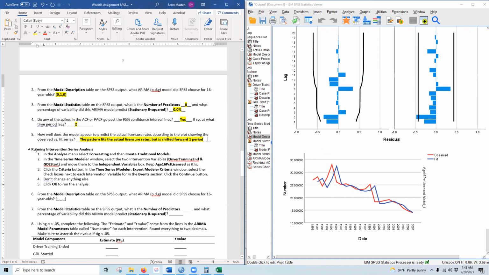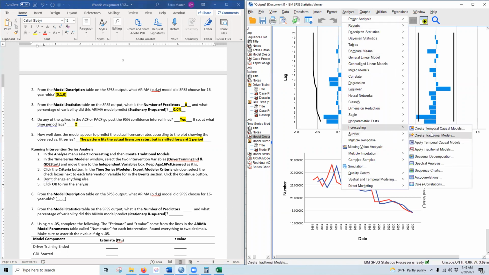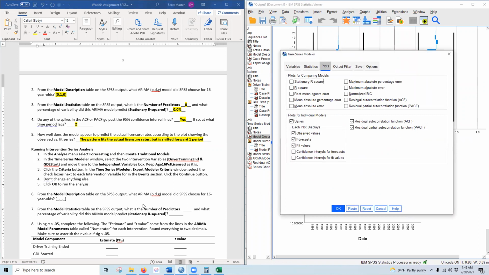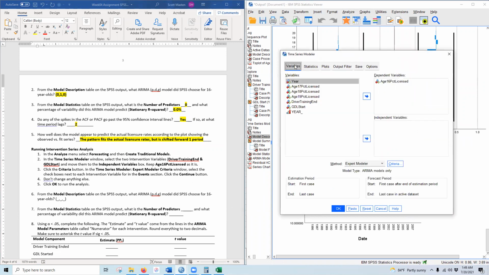So even though this model is not perfect, I do tell you to go ahead in this next step and put driver training and driver ed into this model and see what happens. The idea is maybe it'll take care of the spike by putting in the intervention effects. So we're going to go back to analyze, forecasting, create traditional models again. And in the time series modeler window, we are going to move the independent variables, driver training and GDL start, to the independent variables box.